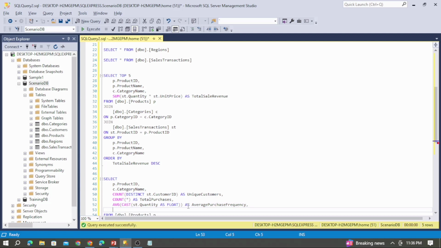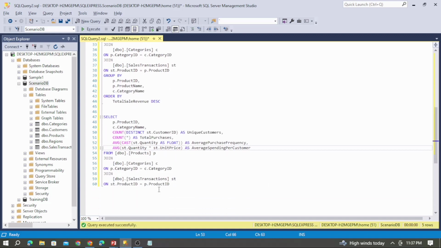And finally we are going to calculate the average spending per customer. How can we find the average spending of the customer? Just like we calculated the total sales, let me multiply the quantity with the unit price. Instead of finding the sum, we are going to find the average. Let me take this as average spending per customer. So we have calculated the average.